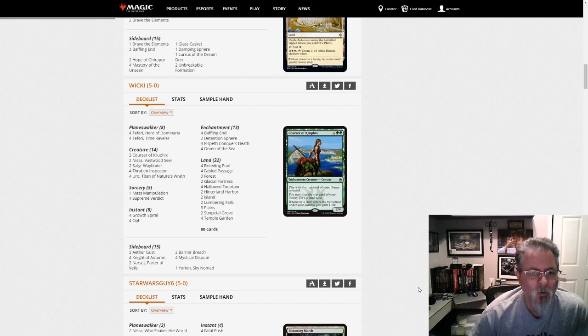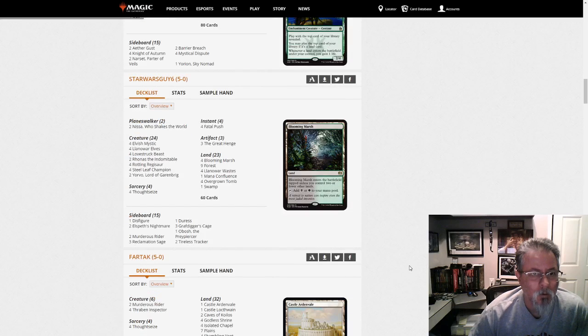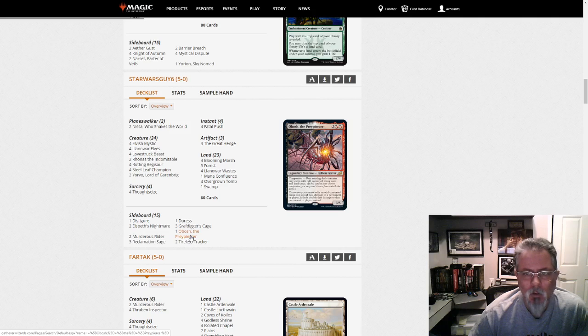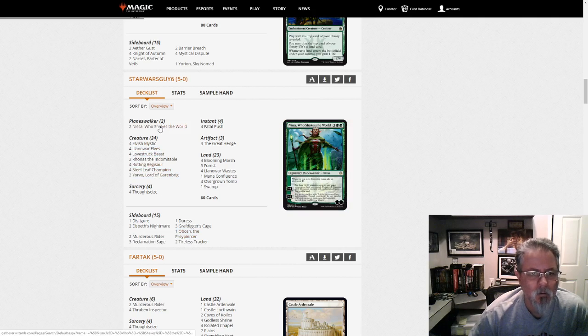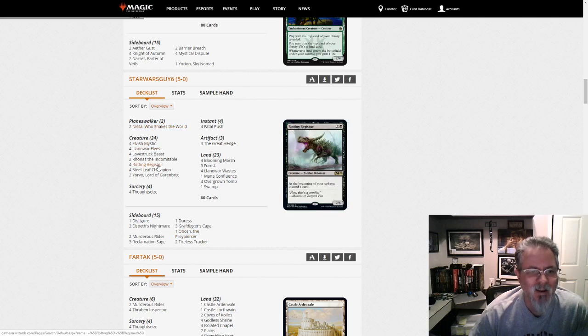So every deck so far we've seen has a companion. Star Wars Guy 6 with a Golgari Stompy with Obosh as their companion. And boy, that's got to hit hard, huh? Damage from odd CMC sources is doubled. And Rotting Regisaur. Here, let me hit you for 14. Yep. Wow. That's a thing. Steelleaf Champion hitting for 10.